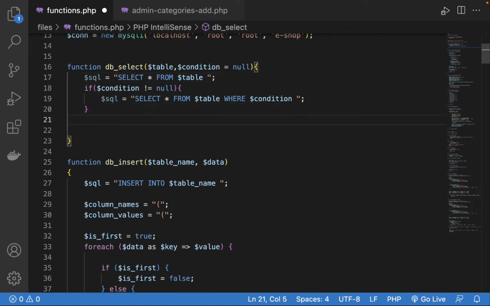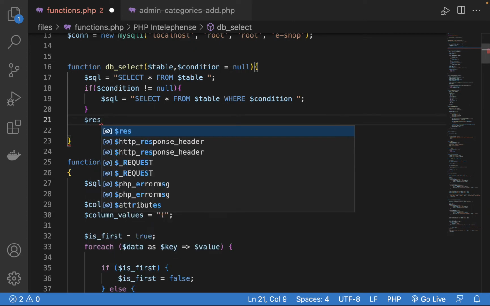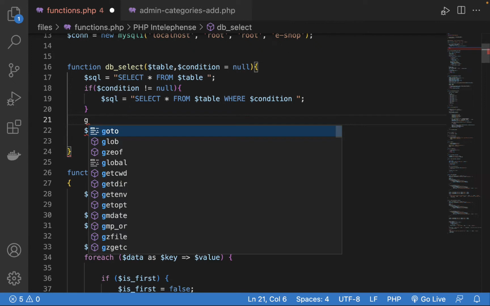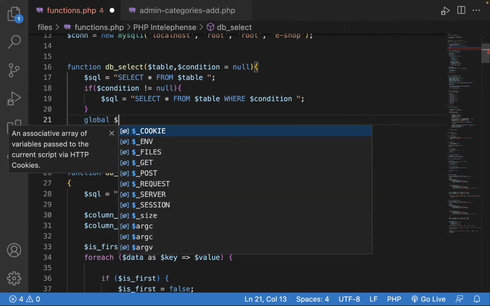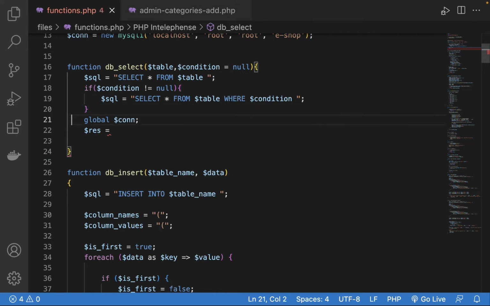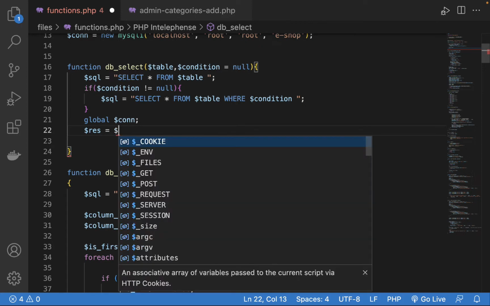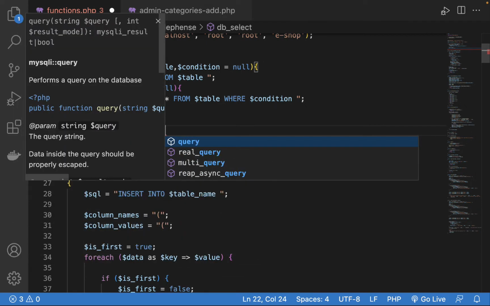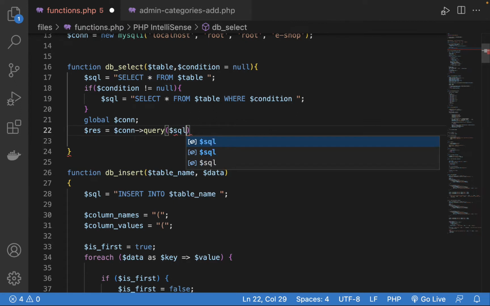I can simply say the resource equals, and first we put global connection, so that we should be able to get the connection that we had created before as a local variable. So I'm going to say resource equals connection, and then we run the SQL as query, and here we pass the SQL.